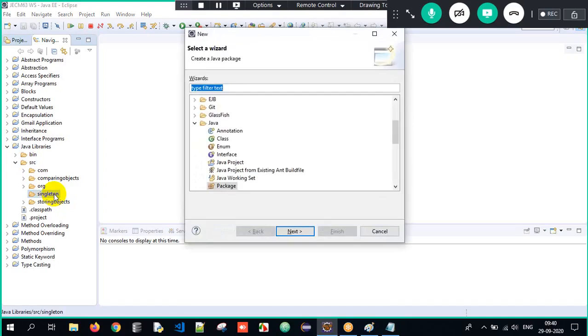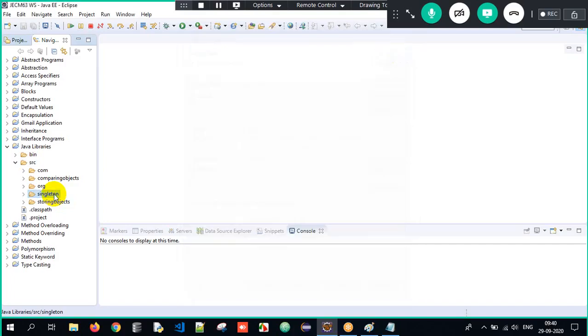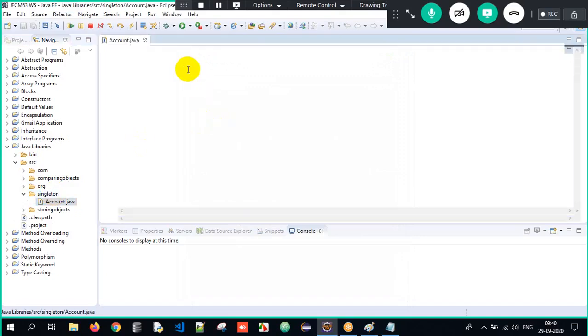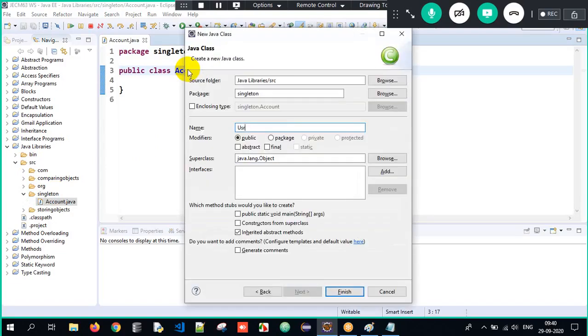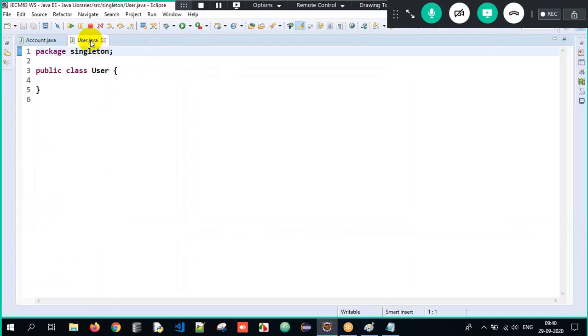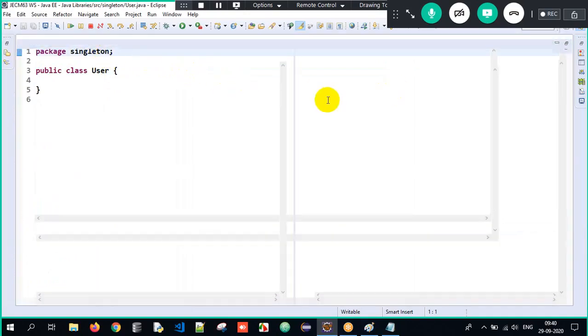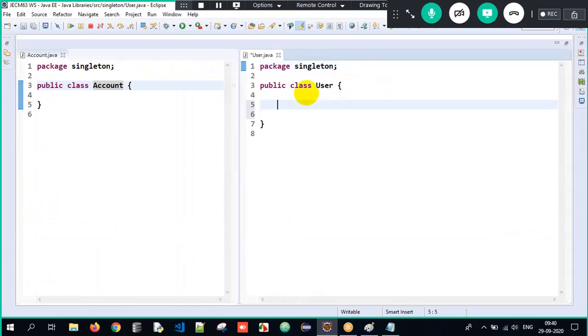Under that, I will create a class here, and the class name is account. So we have a class called account here and one more class called user. This is what I'm going to explain. You need to have a patience level for 10 to 15 minutes here. You cannot understand this program in a single go.